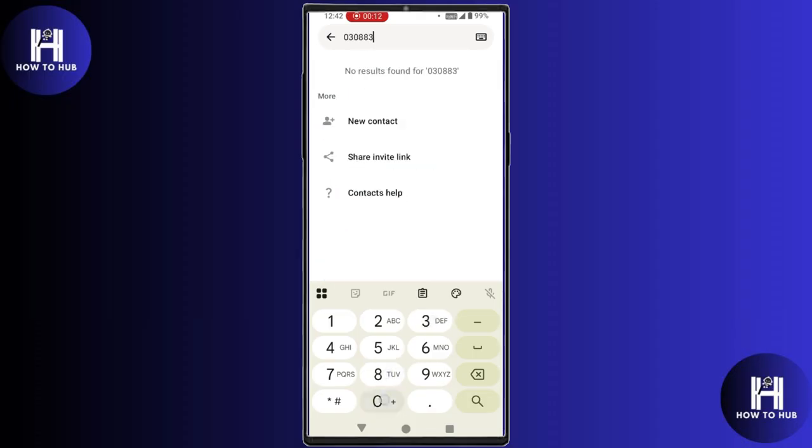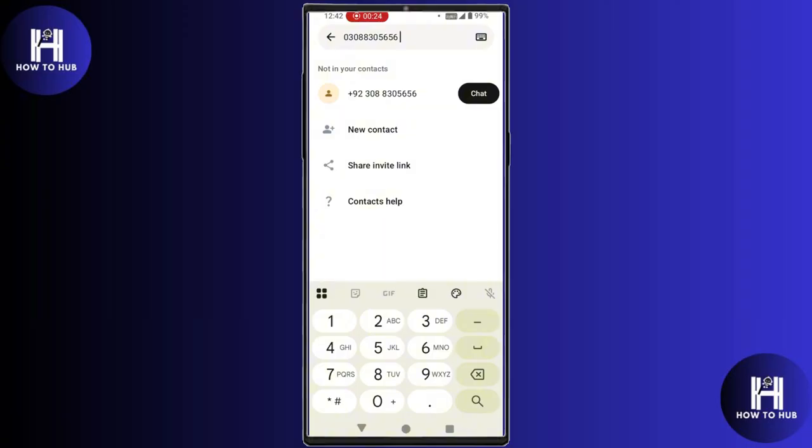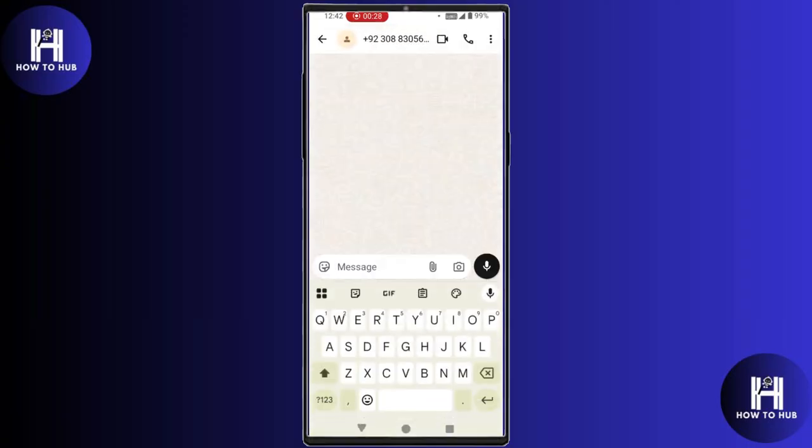Make sure to enter the number correctly, including the country code if required. After entering the number, WhatsApp will search for that contact. If the number is registered on WhatsApp, it will appear in the search results. Now tap on the chat button next to the number. As soon as you tap on it, the chat window with that contact will open.